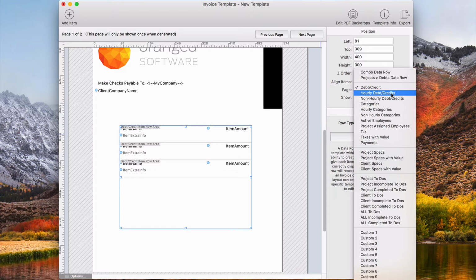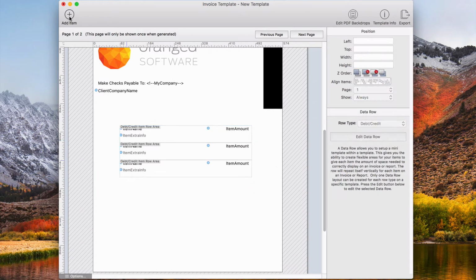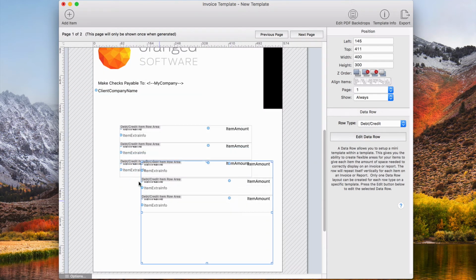So you can have your hourly items, your categories, you can have employee information, you can even use this to show taxes or payments associated with the invoice. And for each of these, let's say I, for example, select tax, we can change the data row template for the actual row based on the row type. So I'll change this back to debt credit, and I can create a second data row, and let's say we want to show taxes down here.